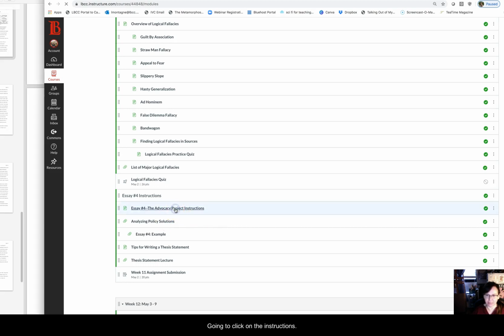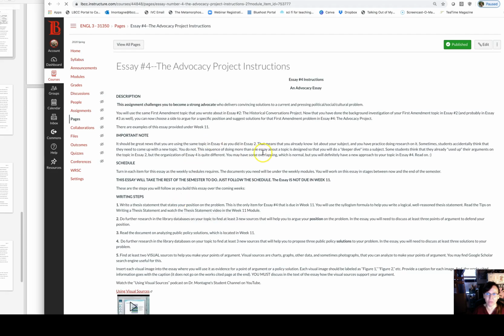I'm going to click on the instructions, and here we go. The description of this assignment is that you are to become a strong advocate who delivers convincing solutions to a current and pressing political, social, or cultural problem. This can also be a problem that you encounter in a business or in an area that you will eventually work in.